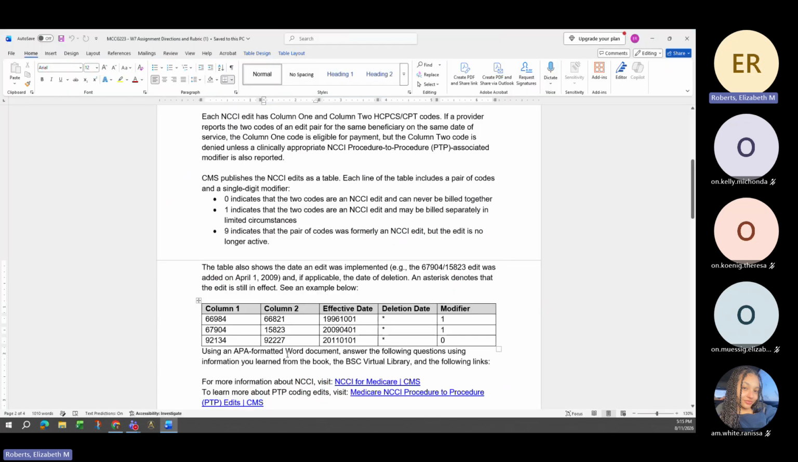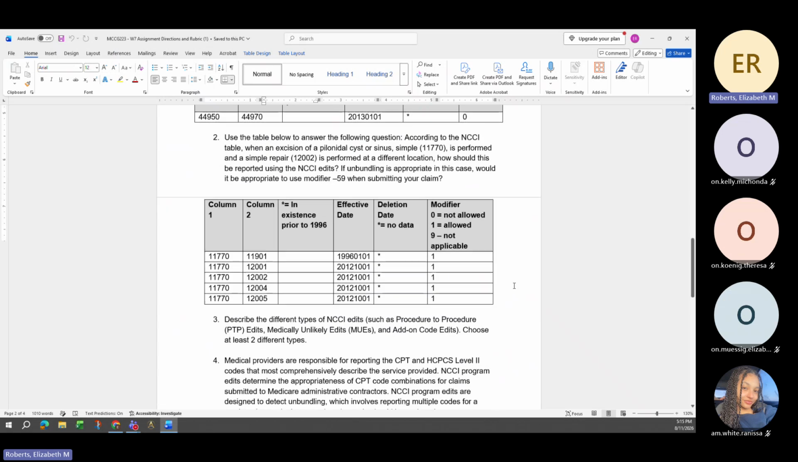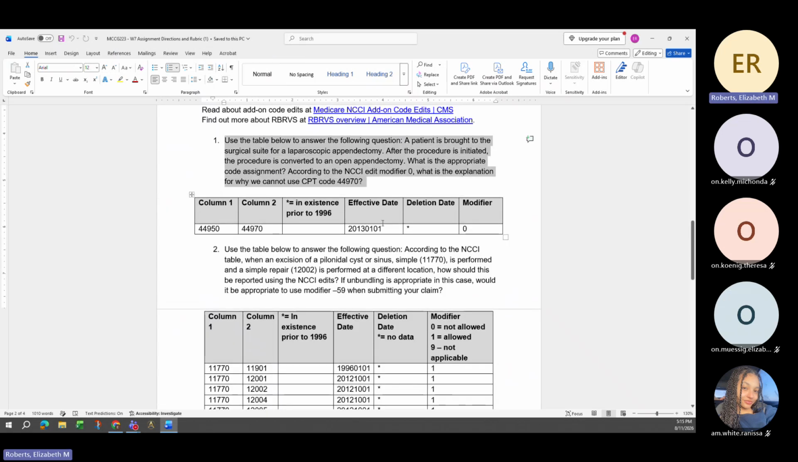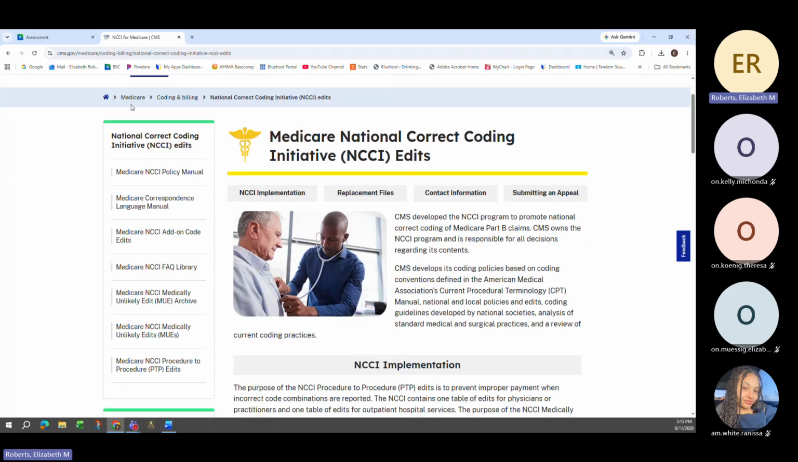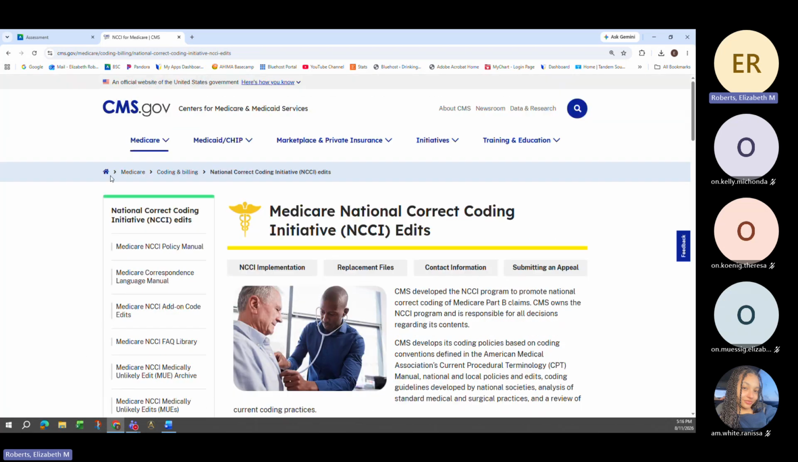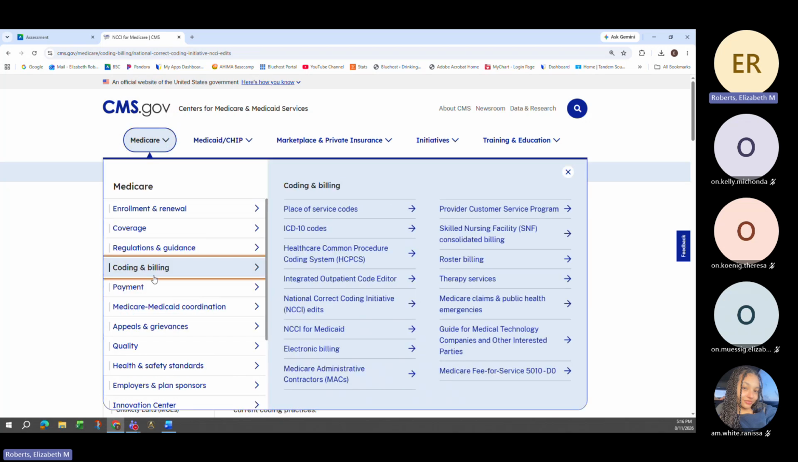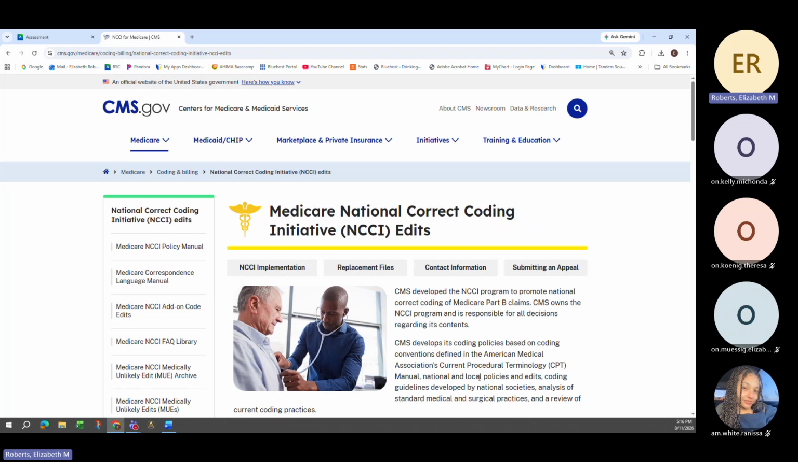Let me go back to this assignment. If I scroll down, you're going to have a couple of things where you use the table below to identify whether or not you can code something together. Number 3 asks you to describe the different types of NCCI edits, such as PTP, MUE, and add-on code edits. Choose at least 2 different types. You're going to need to go to this website and learn more about these edits. Let me show you how I did that one more time. You go to cms.gov, Medicare, coding and billing, NCCI edits, and it leads you to this page.